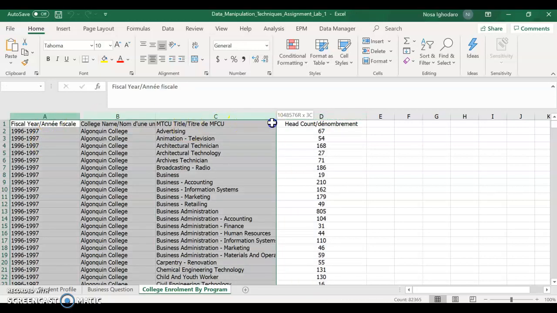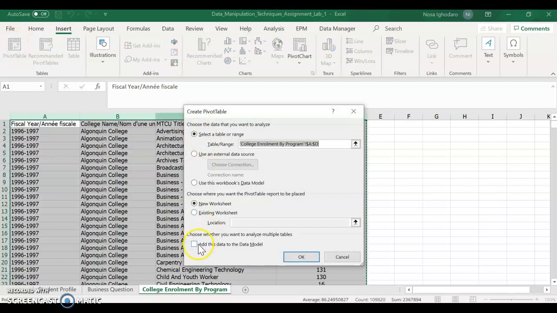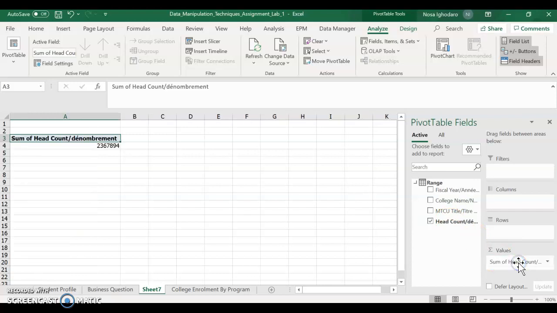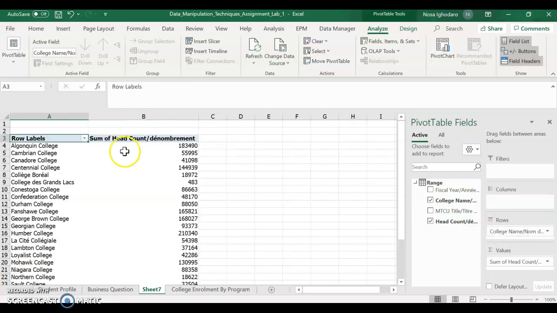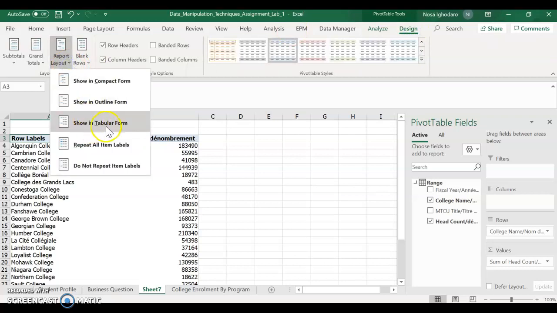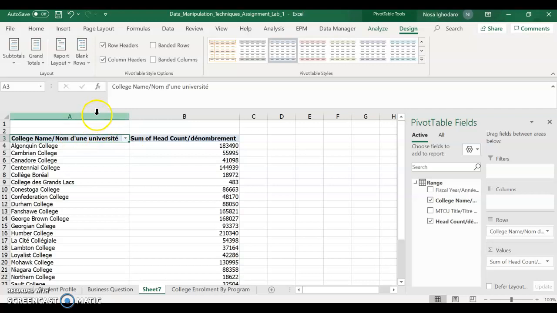To start the pivot, I highlight all the data, click Insert, Pivots, and I like to select the data model just in case I want to make a unique count of any of the parameters. So I click OK and I have my pivot canvas. I bring in the headcount under values so that it gives me an automatic sum. Now I want to see how it's distributed by college. So I bring it in here and I can click design, report layout, and tabular form so that I have my headers coming in automatically.